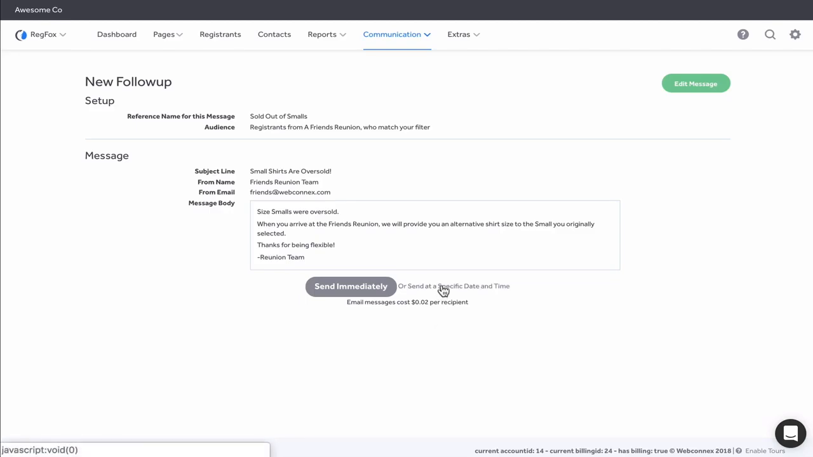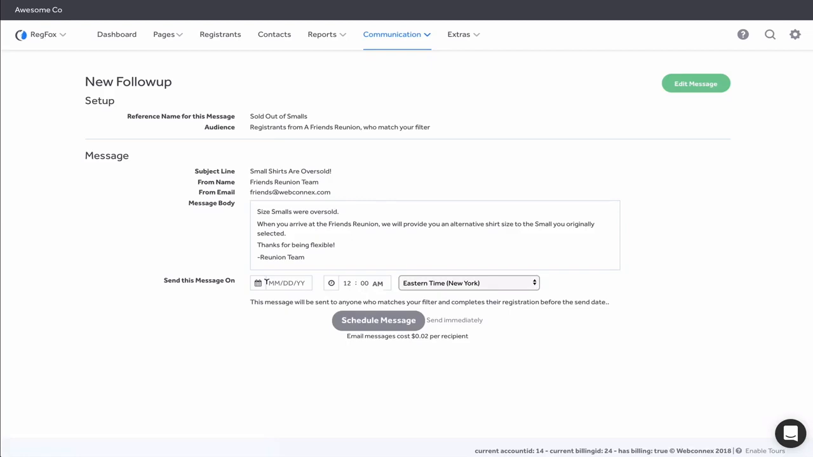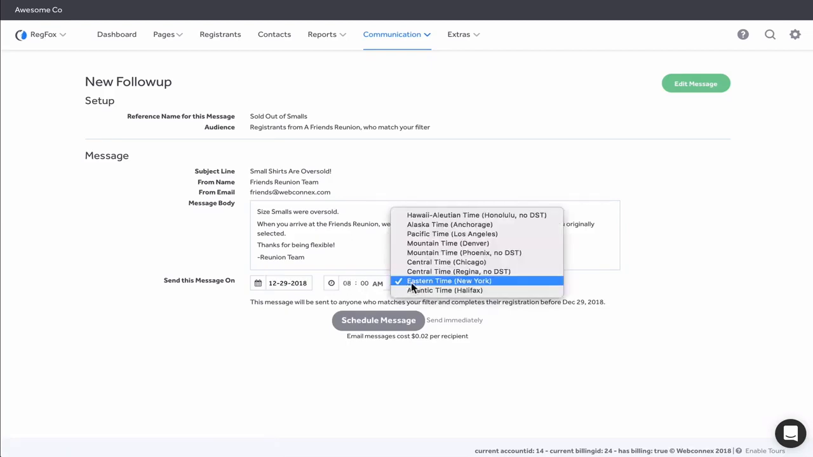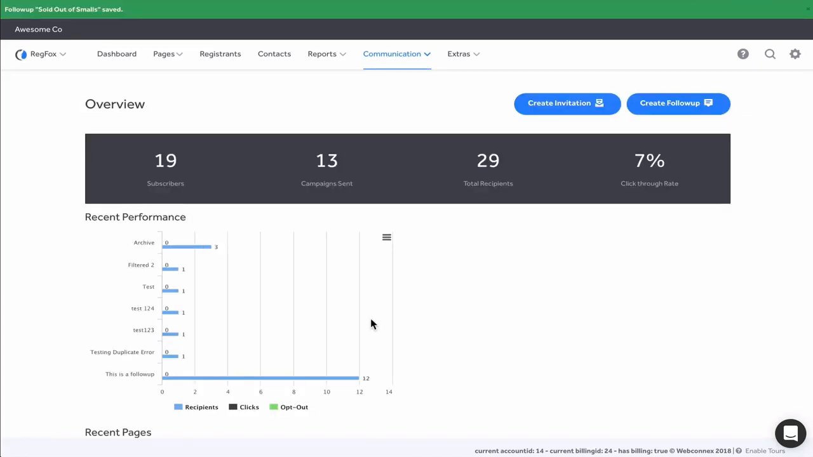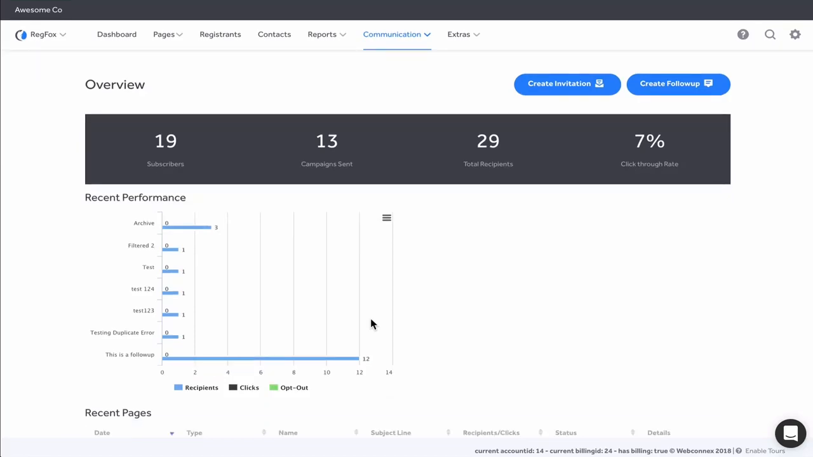Let's choose to schedule it for the future. I'd select the date and time I wish to send it, as well as select my time zone. If that looks good, I'd choose Schedule Message. As you've seen at the bottom of those messages, it indicates that our system will charge 2 cents per recipient. This will simply be charged to whatever card you have on file in your account.